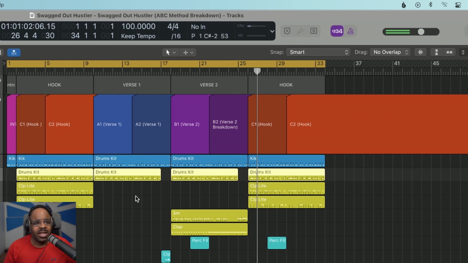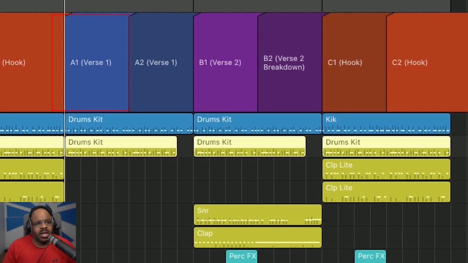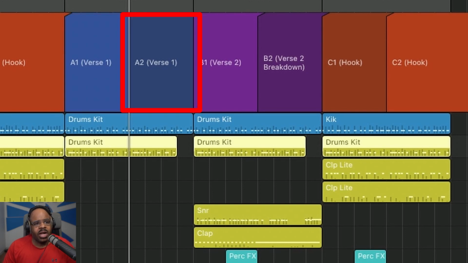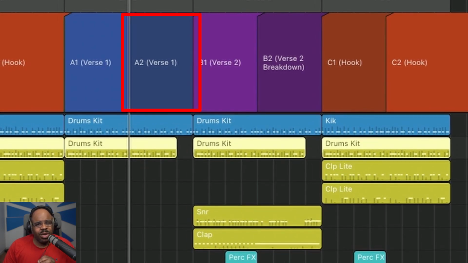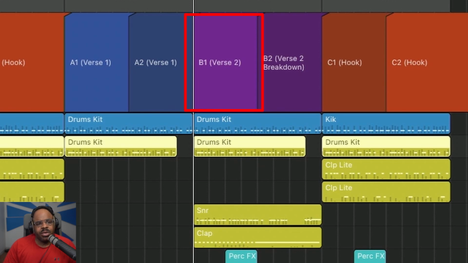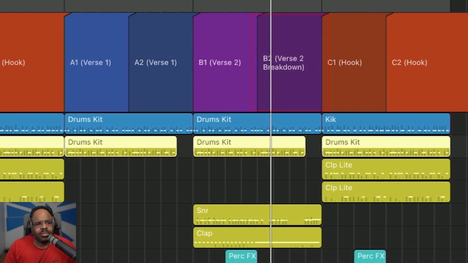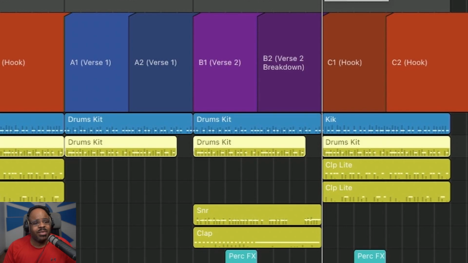Now you see how I broke that down? So the verse was really sparse. Then by the time I got to the 4th bar, I transitioned, made a little bit more in the same verse 1, but A2. Then once I got there to B1, it sounds completely different from the first one, but it keeps going. It keeps movement of the track. And then the B2 part we break down and back into the hook. So you see how that ABC method works.